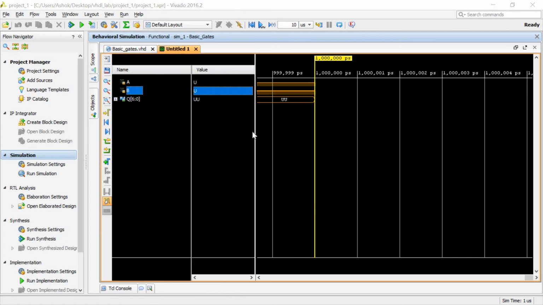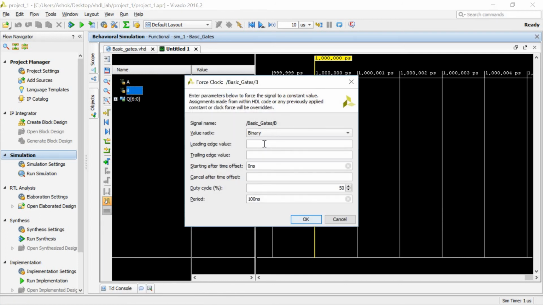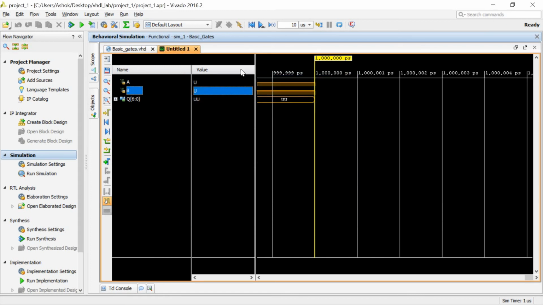Force clock, binary. Leading edge value 1, trailing edge value 0. Here we set the duty cycle to 50%. Here is the time period, provide the time period. Now we go for the run.